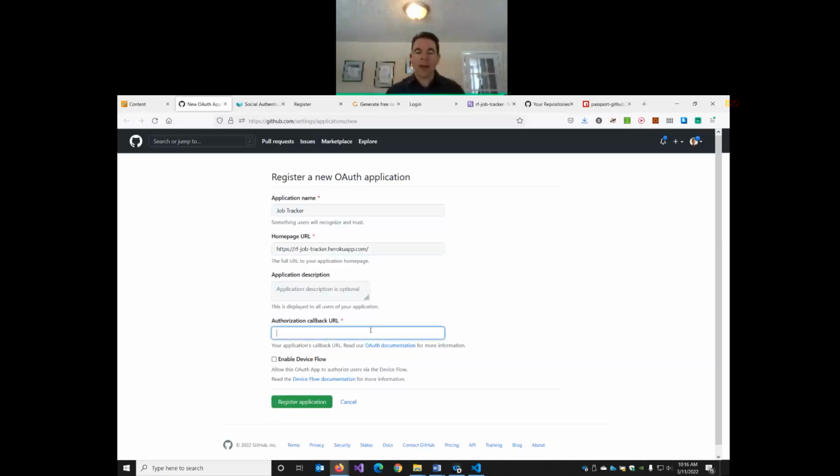And now we need a callback URL. So for starters, I'm going to put in the local callback URL. We'll have to update this later when this is all working and we want to deploy it to Heroku. So for now, we'll use localhost 3000/auth/github/callback. So this is where GitHub is going to send users after they've authenticated.